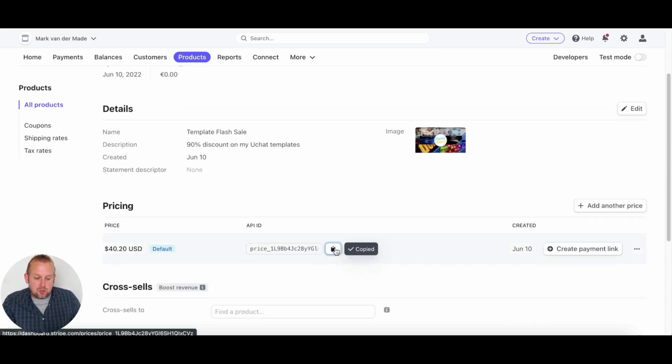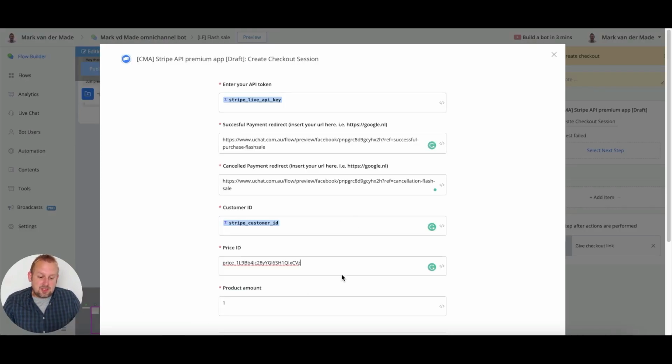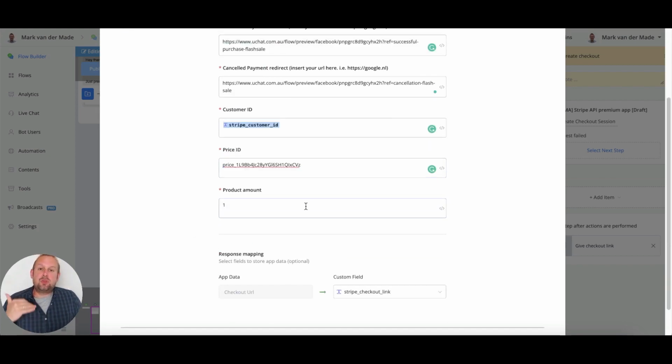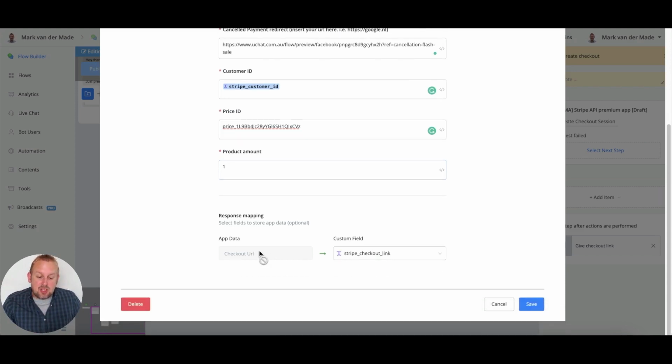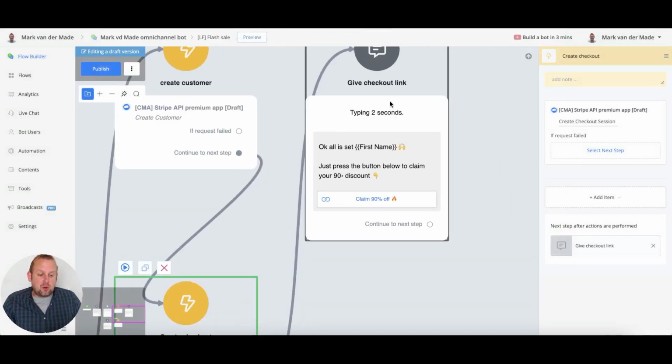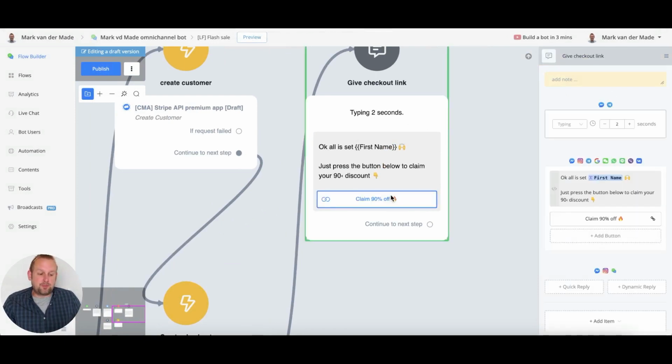So if you copy this to your clipboard, then you can go inside of UChat, inside of this price ID, and then just paste it in. Lastly, you will need to insert the product amount, and then you will get a checkout URL back. And this checkout URL we're going to save inside of another custom field. Going to press save.